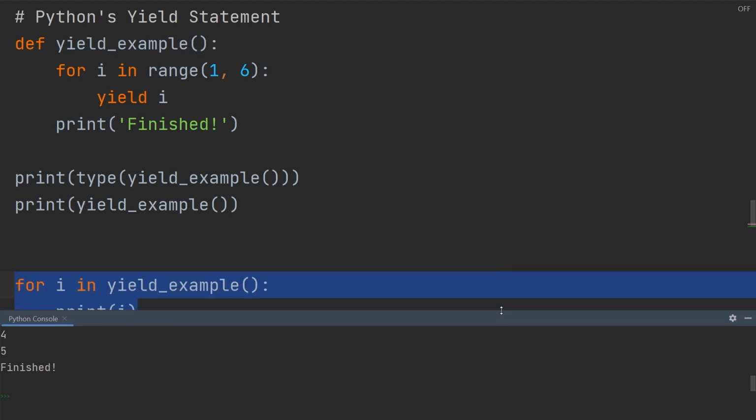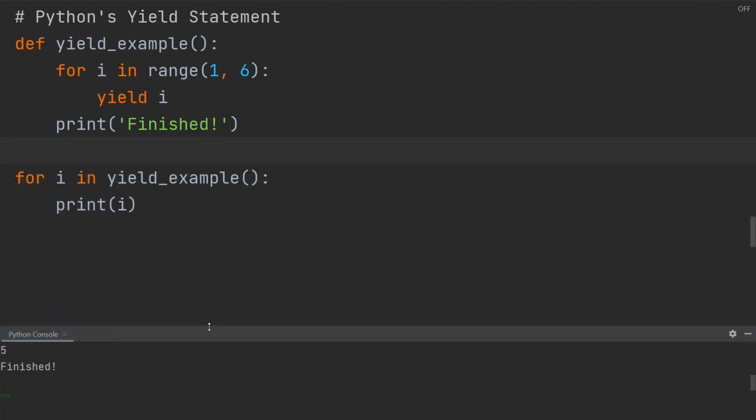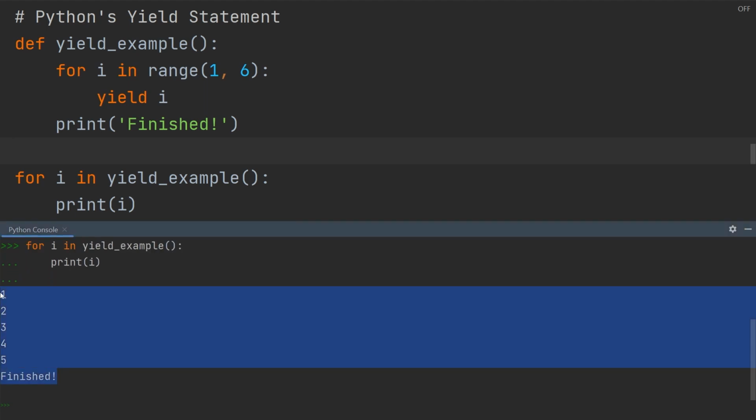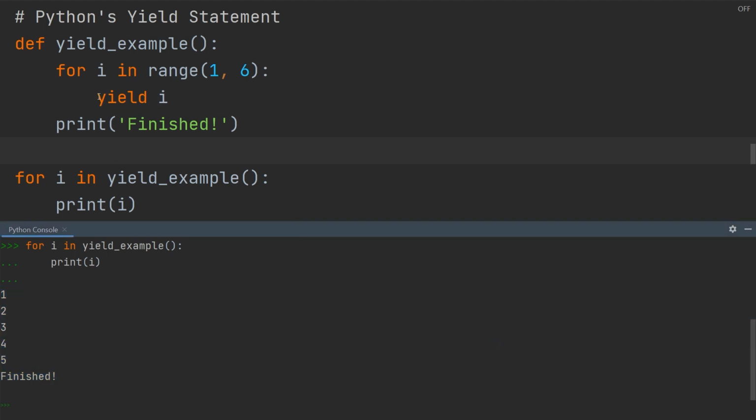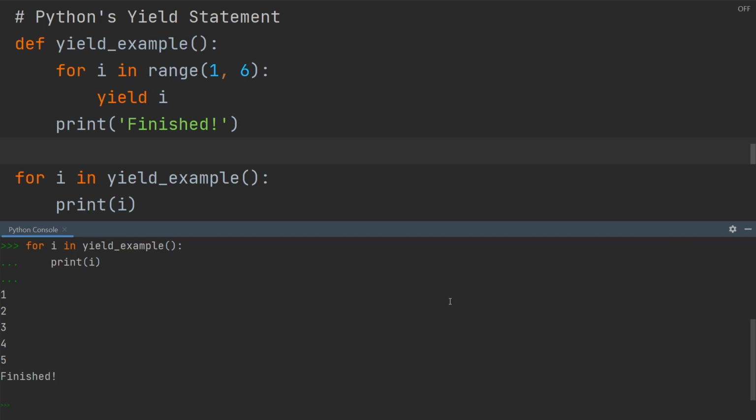So as you can see from this example, the yield statement actually allows us to retrieve interim results from this function during the execution of the function. This result would not have been possible if we had used a return statement, because remember, the return statement exits the function immediately once it has been reached the very first time. So getting interim results of the function is not possible with return.